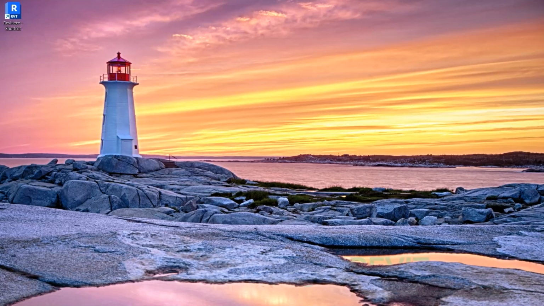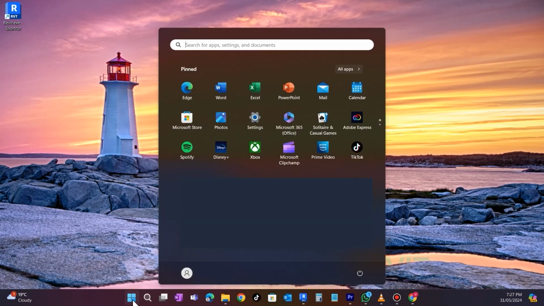Once you've downloaded and installed Revit, you can use the Revit shortcut created on your desktop or find the program in your Windows program list to launch it and start designing.